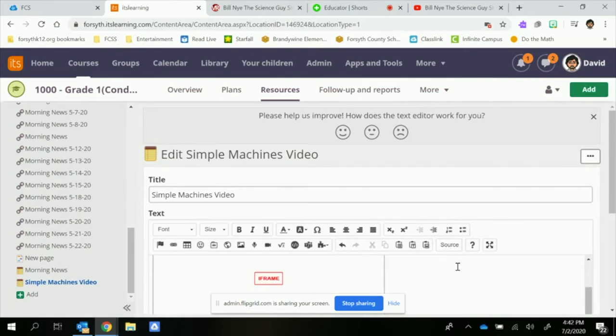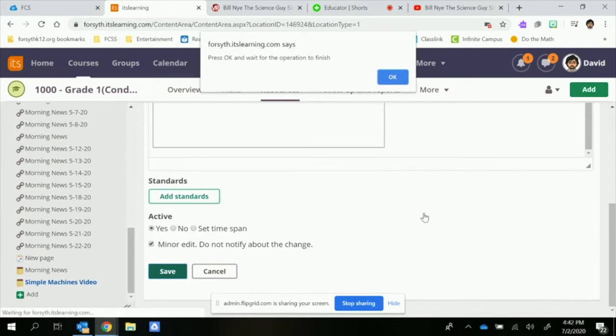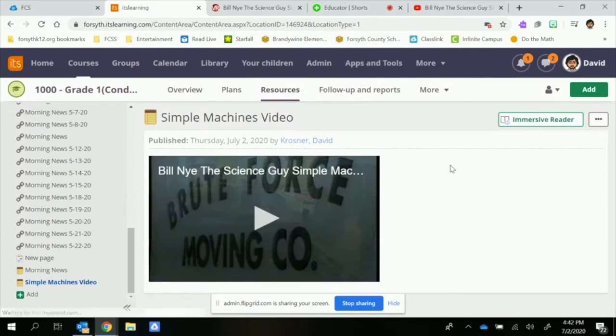When I click source, it'll show me there's the video. I can add my standards or whatever. I'm going to click save. When I say OK, I'll see there's my video. There's two different ways that we can embed, and we have now done them. They are source and embed.